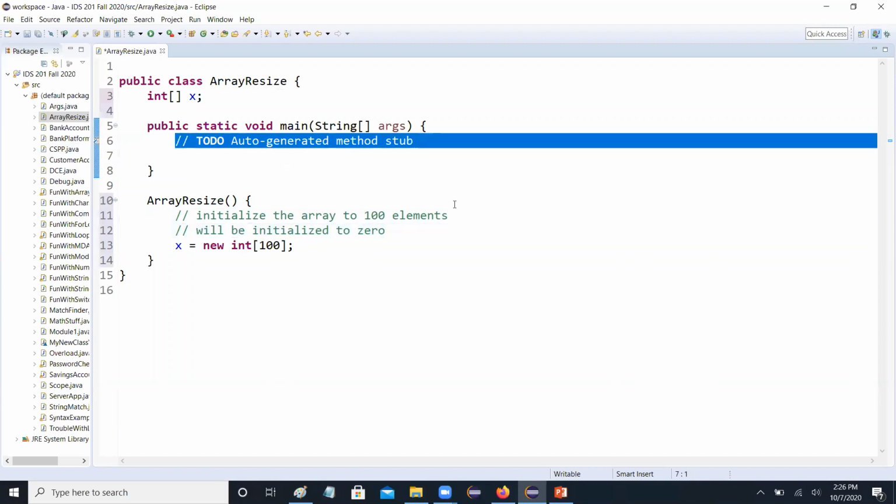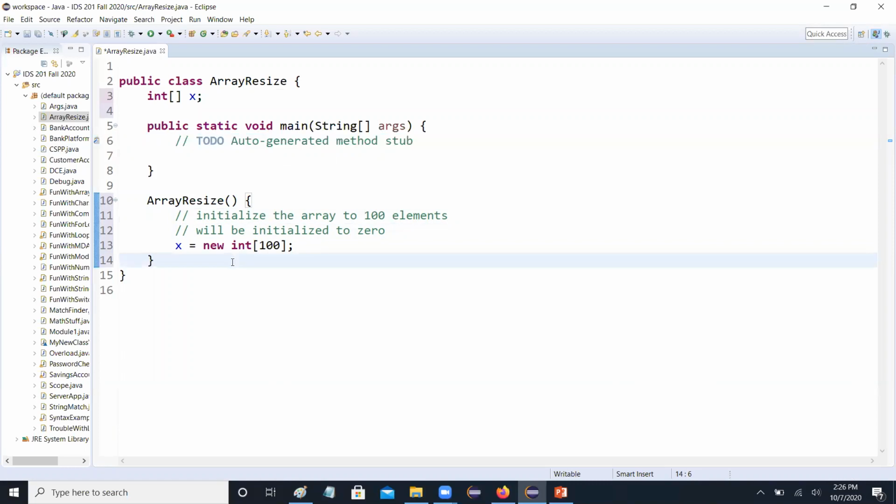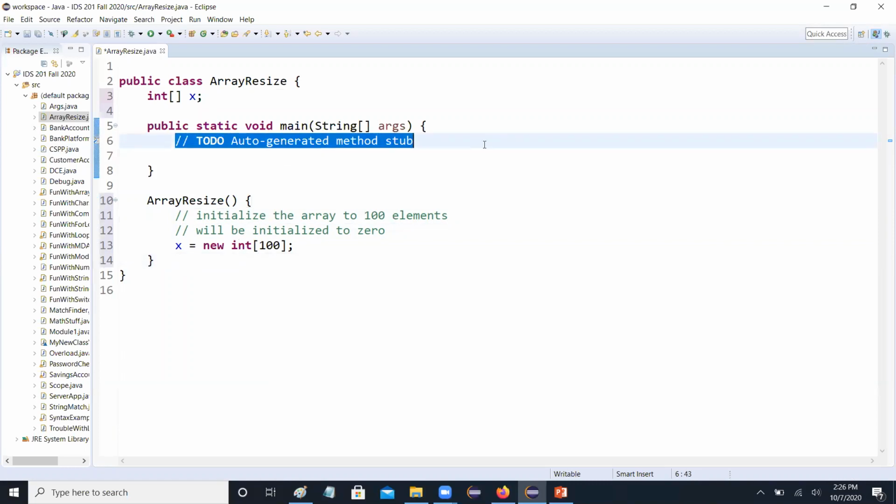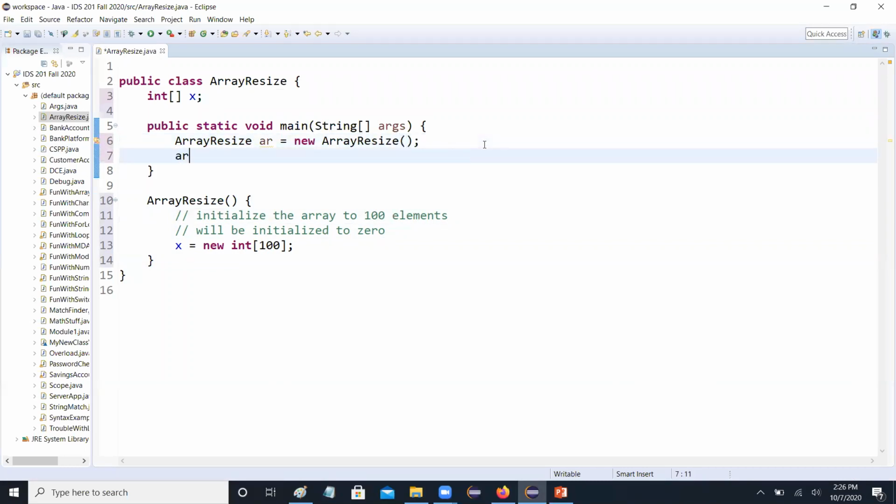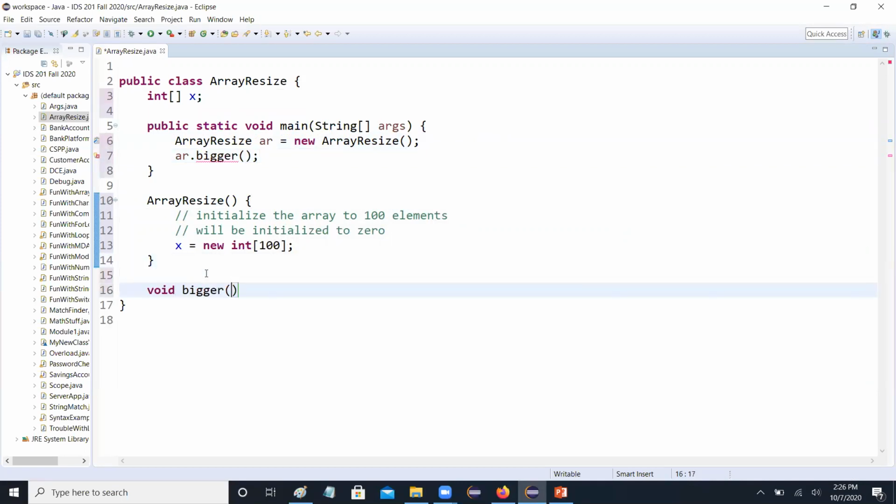Now suppose I want to resize it. Well, I make a resize method. Suppose I want to make it bigger. So array resize AR equals new array resize, and then AR dot bigger. So my bigger method, void bigger, I'll say bigger will double the size of the array X.